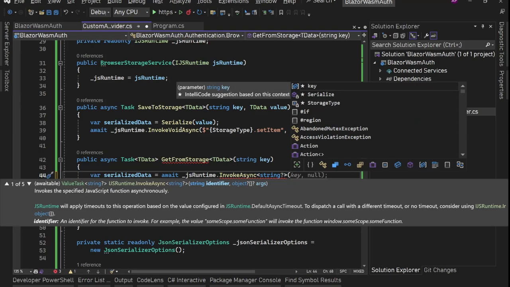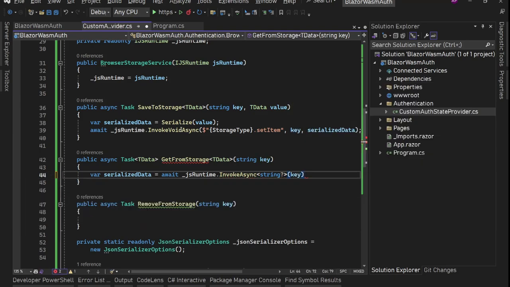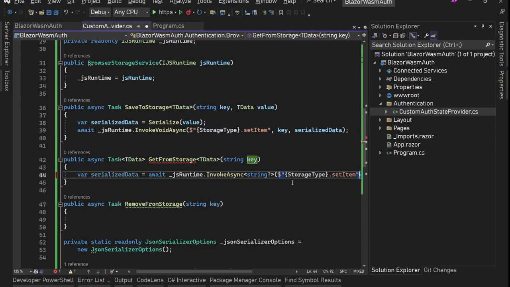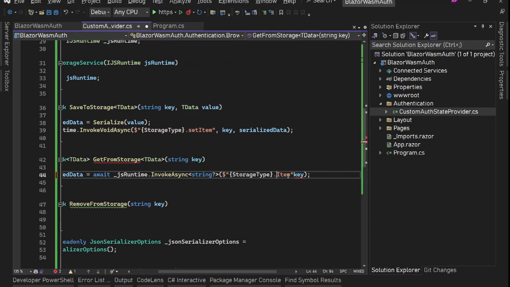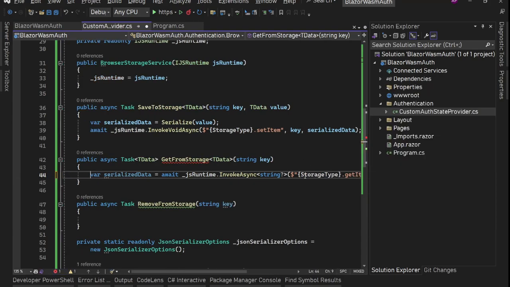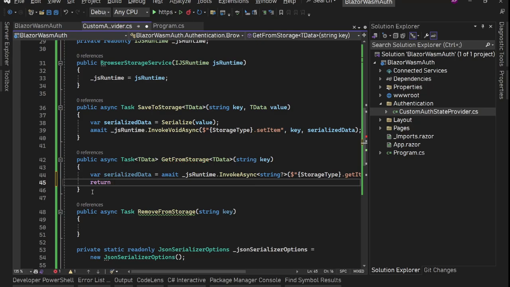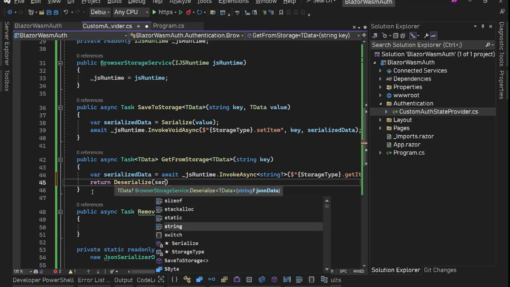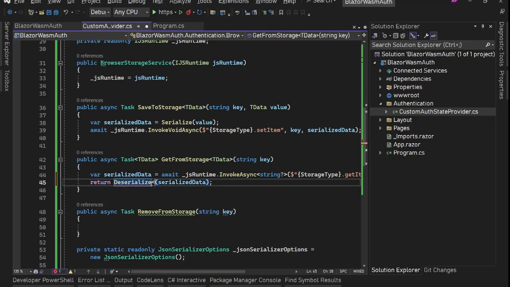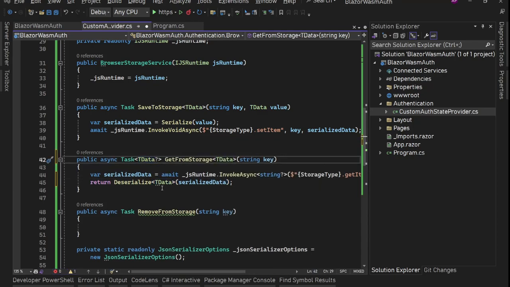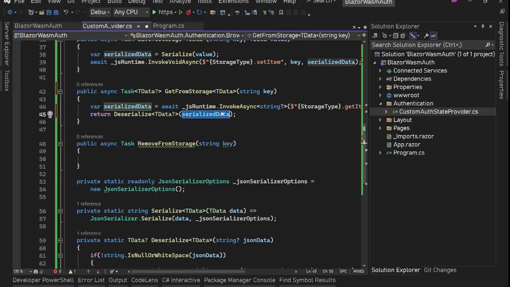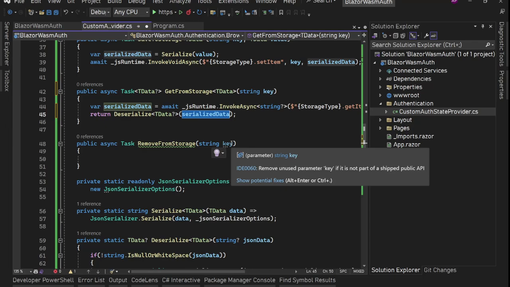All right. So nullable string, and here we'll have our key. That's all. We need to provide this get item method name. So storage type dot get item. And then key is going to be the second parameter in this. Now we have the serialized data, which is of type nullable string actually. From here, we could directly return deserialize, and we can provide this serialized data here. We need to tell deserialize that you need to return T data. Now this again is going to be nullable, and this should also be nullable, because from deserialize we are checking if serialized data is null, then we are not deserializing it. We are simply returning the default value, that is null in this case.